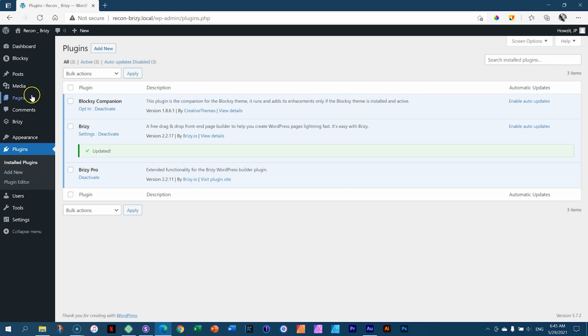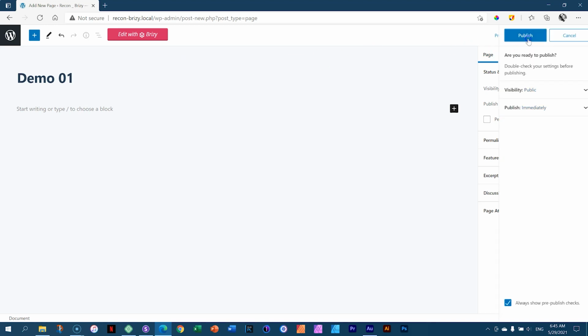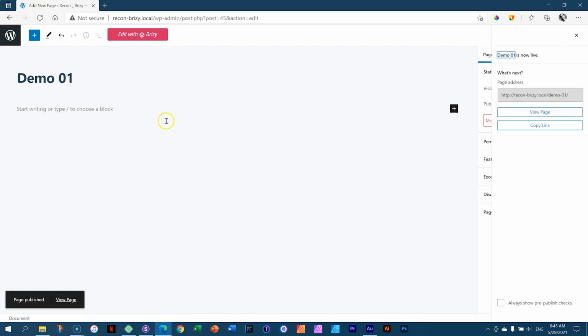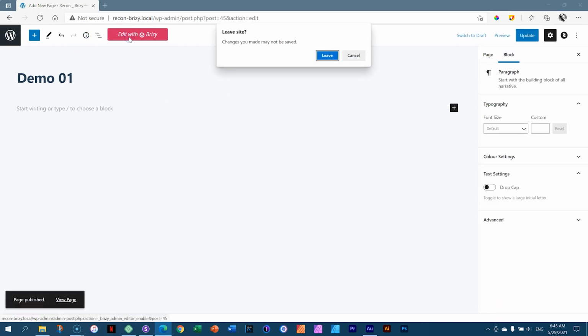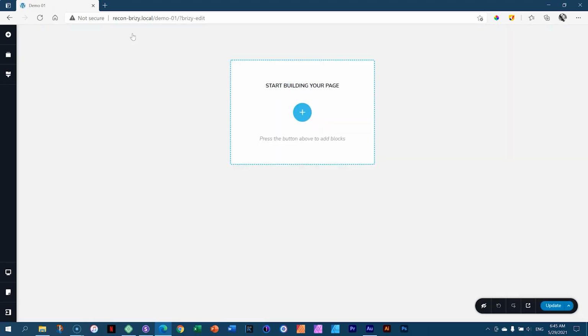Great. Let's go to our pages, create a new page, add new. And we're going to call this one Demo 01 and then publish, and it's asking me to verify that. I'm going to deselect that because I don't want to say that all the time, and then just click up here, edit with Brizy. Oh, didn't save, update again. Okay, I'm a little too hasty this morning for my own good. And those are the spinning wheels of Brizy. Good.